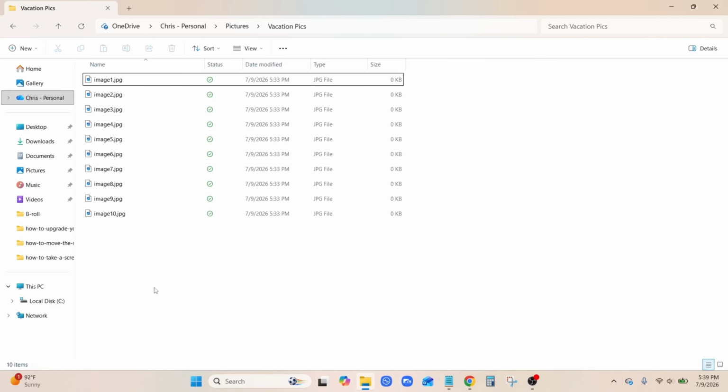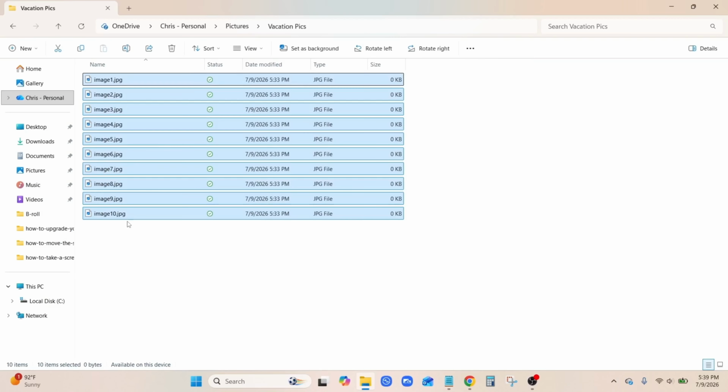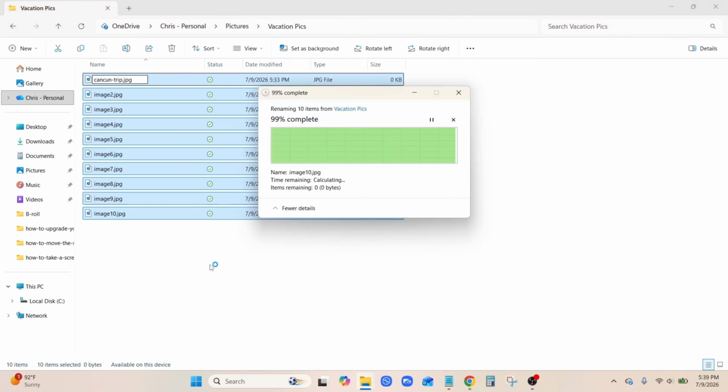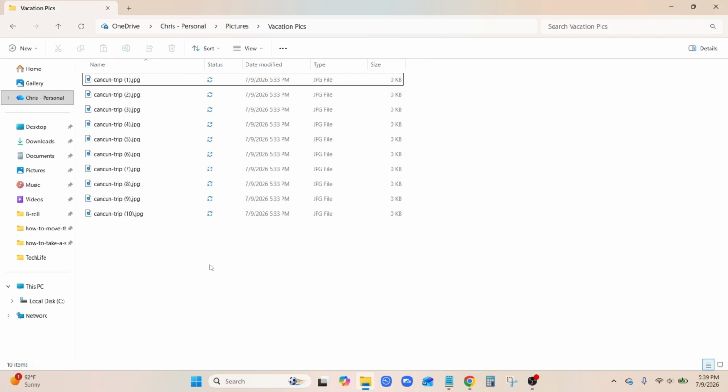First, let's select all by holding down Control and then pressing A, like Apple. Then press the F2 key and it's going to highlight the first file in the series. So let's replace this image 1 placeholder text with Cancun trip. And then we'll click away with the mouse. And it's gone through and renamed the entire series that was highlighted.